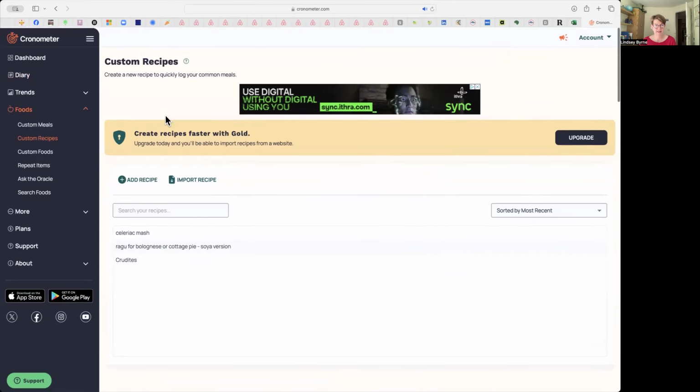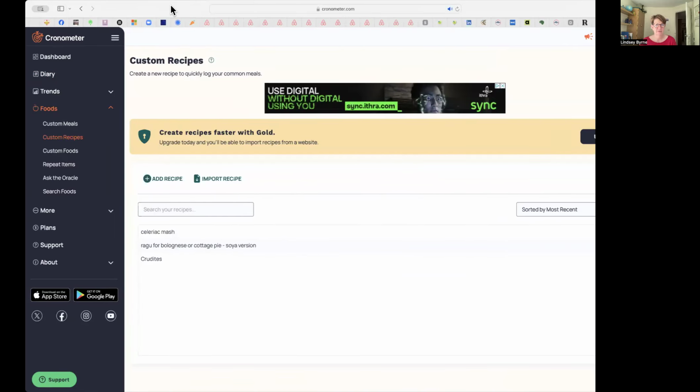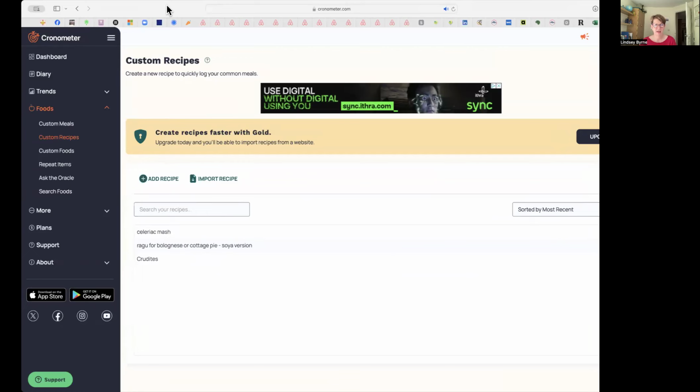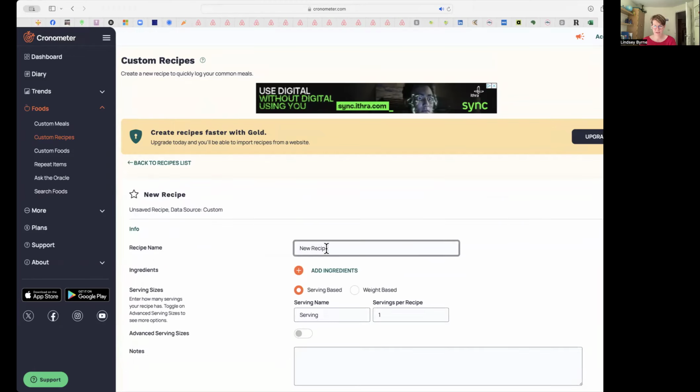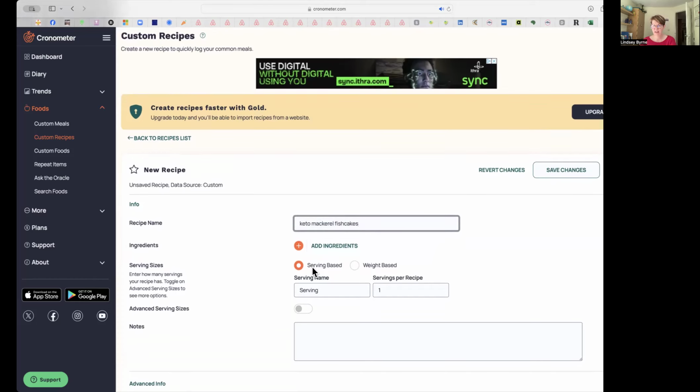So go back to the recipes list, and what I've got up on the screen next to me that you can't see is my recipe for mackerel fish cakes. I say mine, my husband makes this, it's lovely. So I'm going to add a recipe. I'm going to call it keto mackerel fish cakes. Okay, and I'm going to add ingredients, and you can either go serving based or weight based.